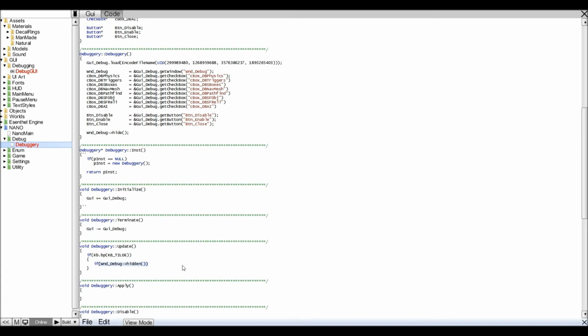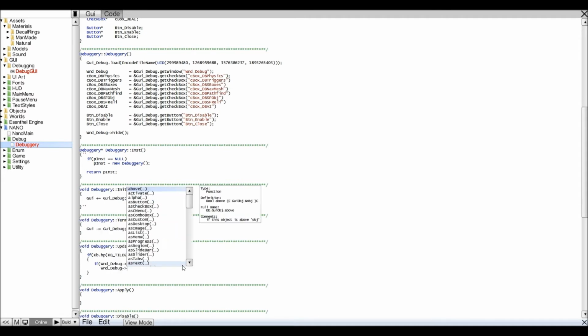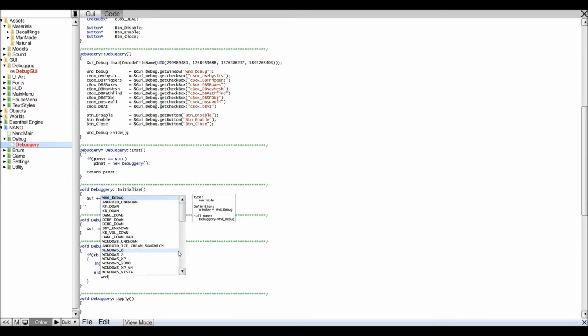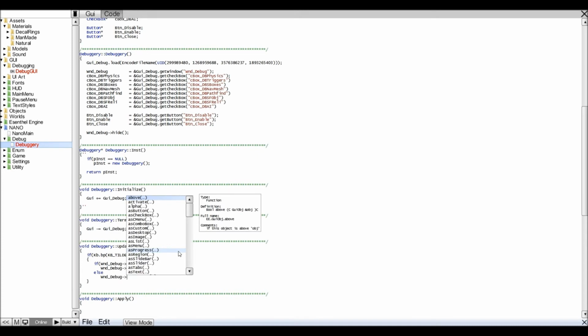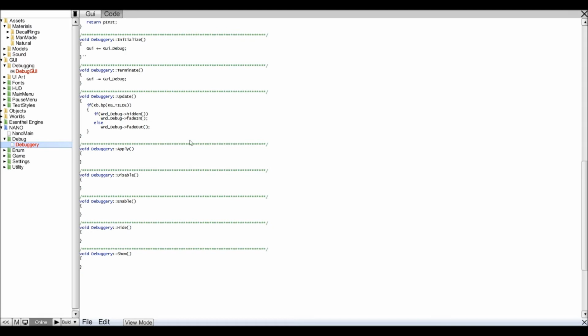If it's hidden, we want it to fade in, debug fade in. You could just do show, however I like the fade in effect. Else wind_debug fade out. Alright, so now we have our window. I can open up my window by pressing tilde. I can also close it by pressing tilde, and also it'll start hidden.